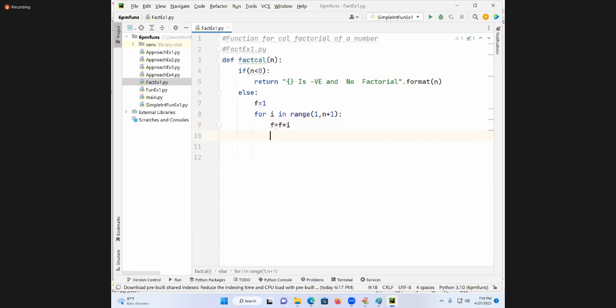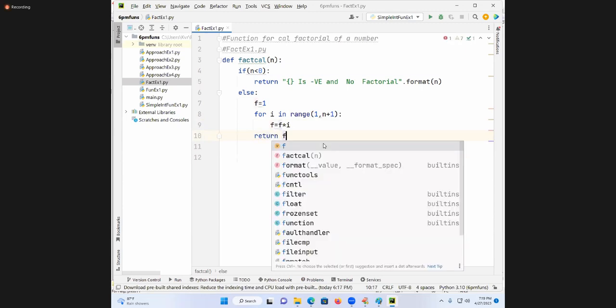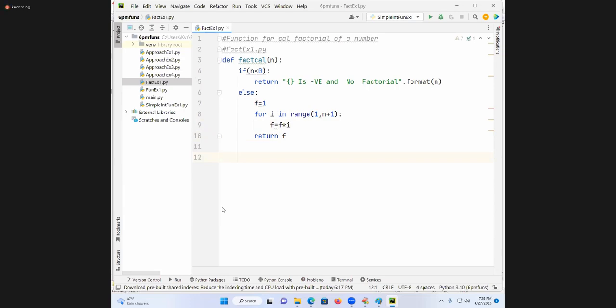f into i. Then return f. So my function is returning two things: one is string data, and the other is numeric data. It can handle int data and it can handle string data. Why is it able to handle that? In C language it is an error, in Java it is an error, but in Python there is no error. Why? Let me complete my code first, I'll tell the reason.